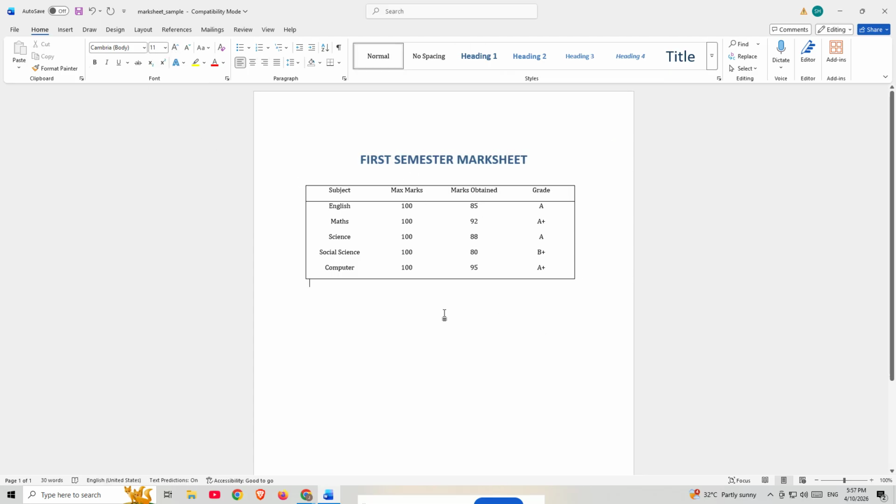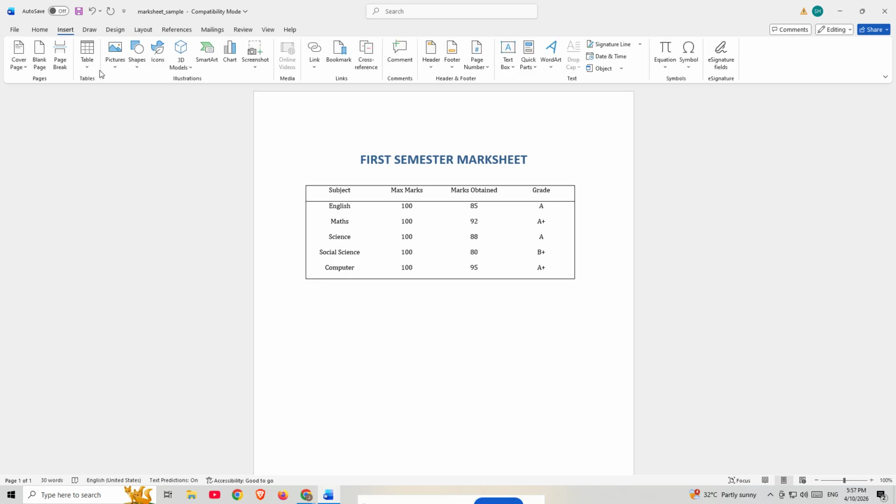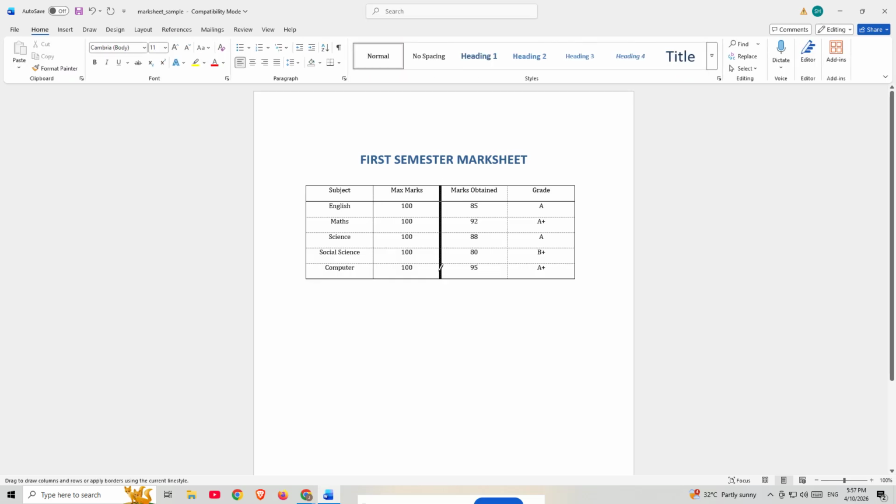If you want to customize the table further, Microsoft Word gives you even more options. Go back to the Insert tab, click the Table drop-down again, and choose Draw Table. This option is useful if you want to manually design the table according to your own layout. With Draw Table, you can add custom lines, resize sections, and create a Marksheet that matches your exact needs. This is especially helpful if you want more control over the appearance of the document.